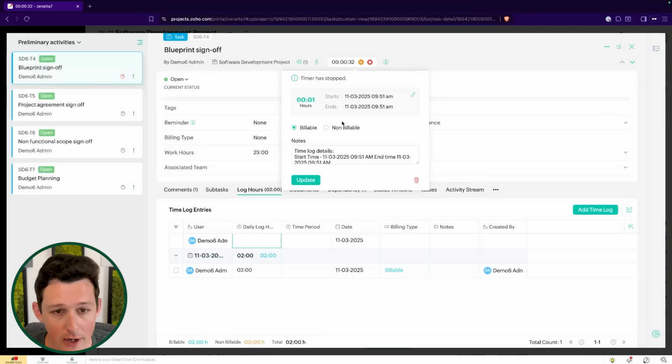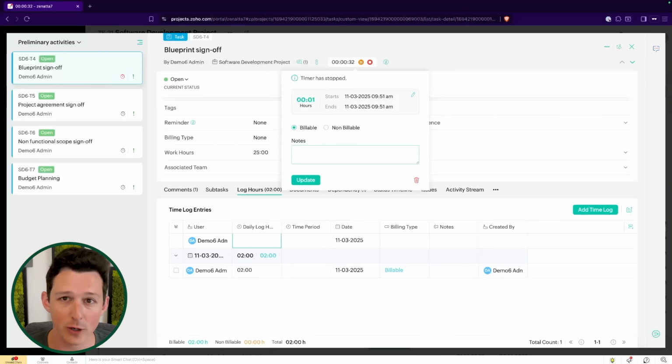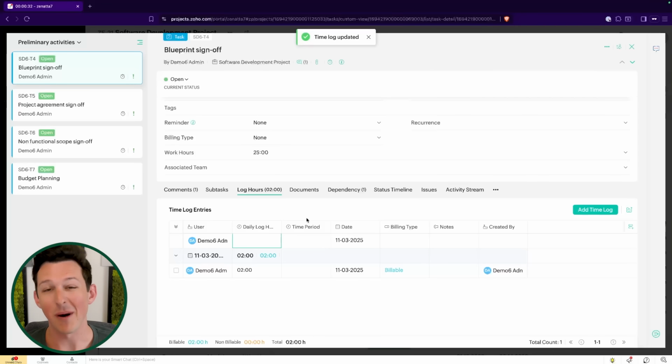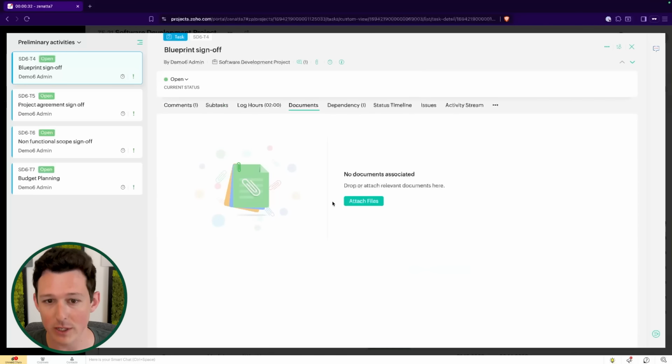Now, as I go to log this time, I can leave notes. I'll tell you, if you're a standard user, one way to make your manager very happy is to log what I did during this time in the notes. That makes people very happy. A client might ask in the future, hey, where'd all this time go, right? Being able to actually say, we went here, this is what we did, this is why we did it, is very valuable. Specific documents can be associated to a task.